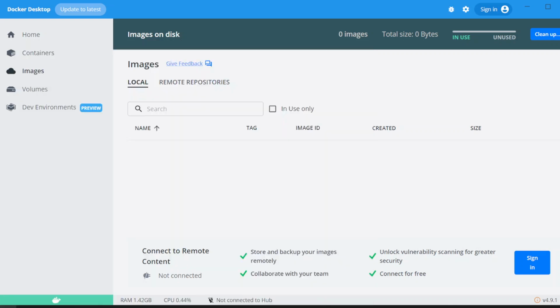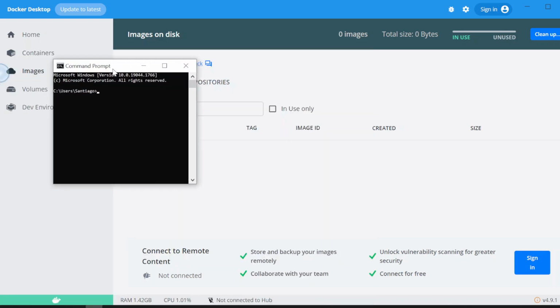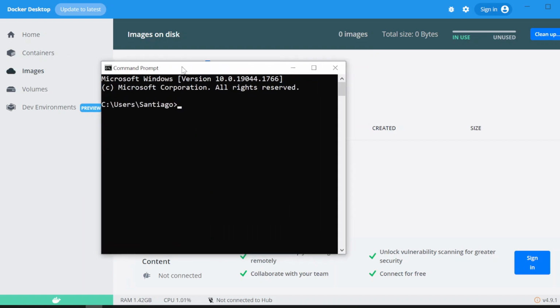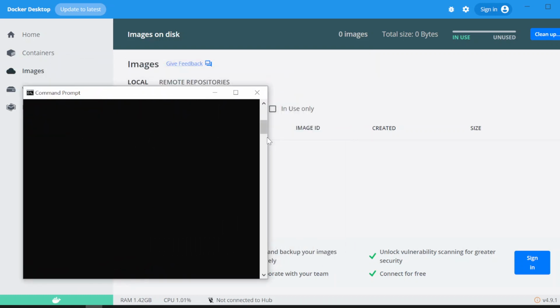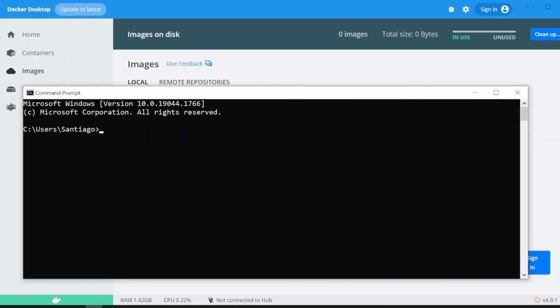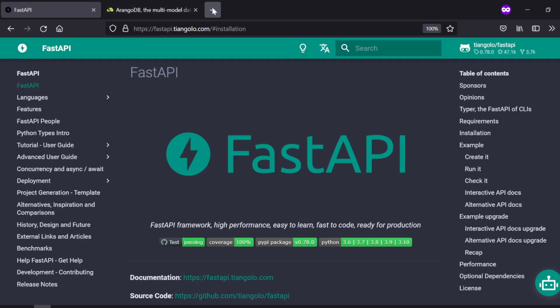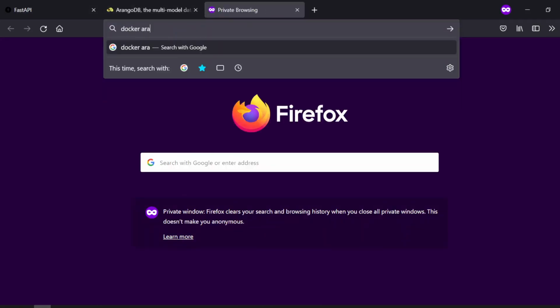So I'm going to open a terminal, and I will set up my Docker container here. I have already prepared a line of code that I will copy and paste. And then we have to see where I got this from. Before I run it, let me go to Docker ArangoDB.